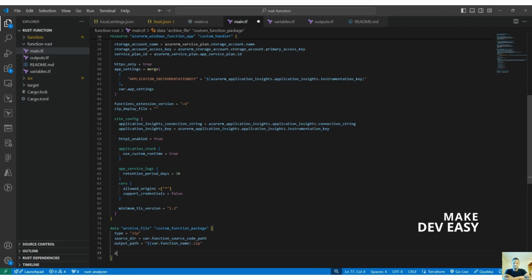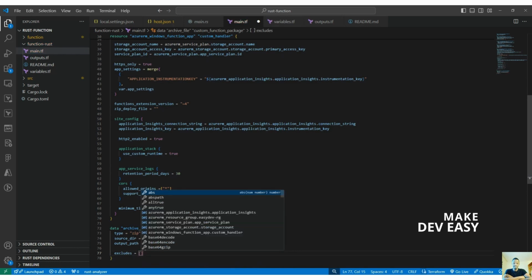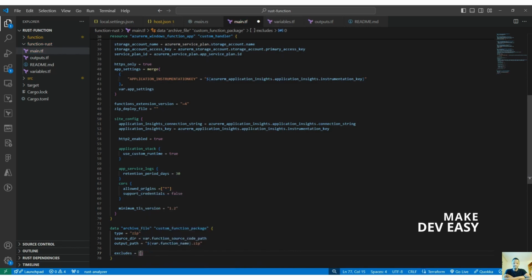And what else? I can provide again some exclude section, and here you can actually provide some values you would like to exclude. So for example, if you're working with Python and you work with virtual environments, you might actually have a folder called venv or whatever, but those you can actually provide them here, and they will be excluded when your file is being bundled.